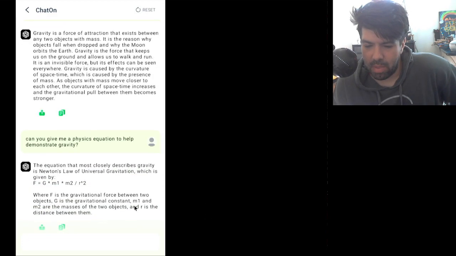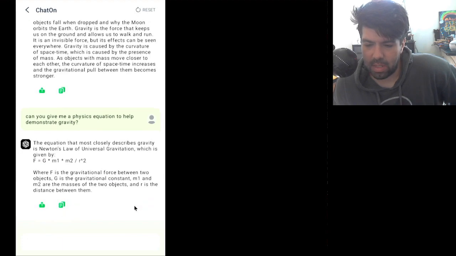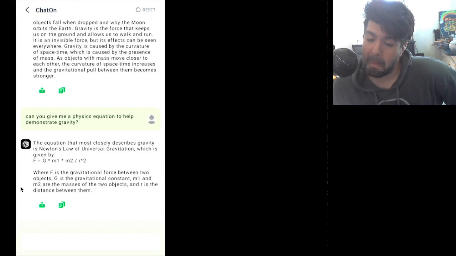The equation that most closely describes gravity is Newton's law of universal gravitation, which is given by force equals gravity over mass 1 and mass times mass 2. I don't even know what that is. Where F is the gravitational force between two objects, G is the gravitational constant, M1 and M2 are the masses of the two objects, and R is the distance between them.